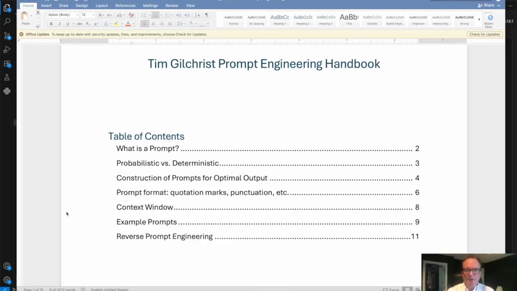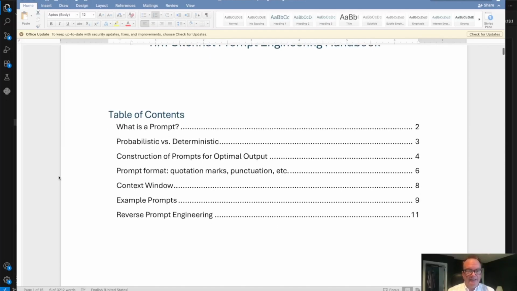Hello and welcome to my prompt engineering handbook. I designed this session for Python coders who wanted more accurate output out of their LLM prompts, and for people who wanted to understand what prompt engineering really is. So let's jump right in.